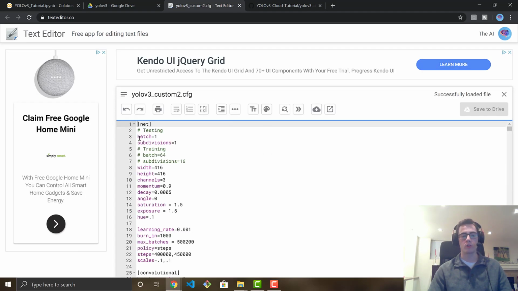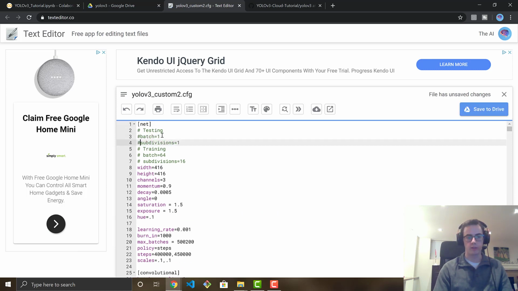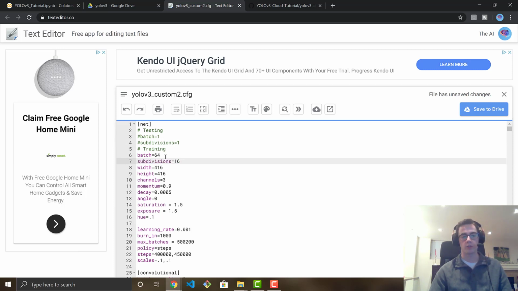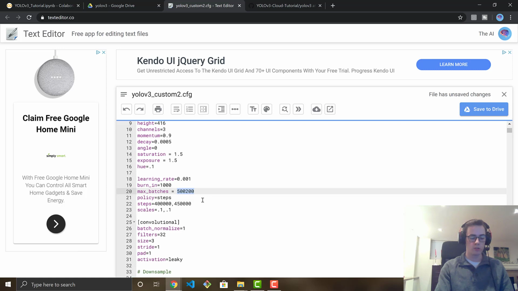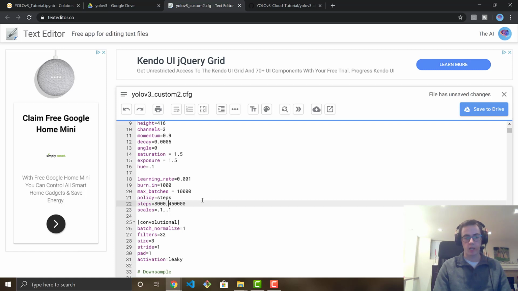And what you're going to do is start off by commenting these 2 lines and uncommenting these 2 lines. This will set it up for training, batch 64 and subdivisions 16. That should work. And then you're going to change your max batches to 2,000 times however many classes you're training for. I'm training for 5 safari animals, so I'm going to change this to 10,000. And then you change your steps. You change your steps to 80% of your max batches, so this is 8,000 for me, 80% of 10,000, and then this one is 90% of your max batches. So that'll be 9,000 for me.